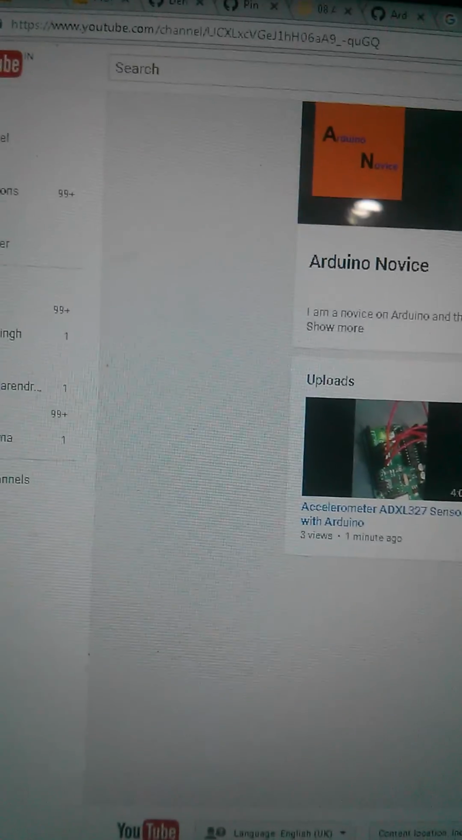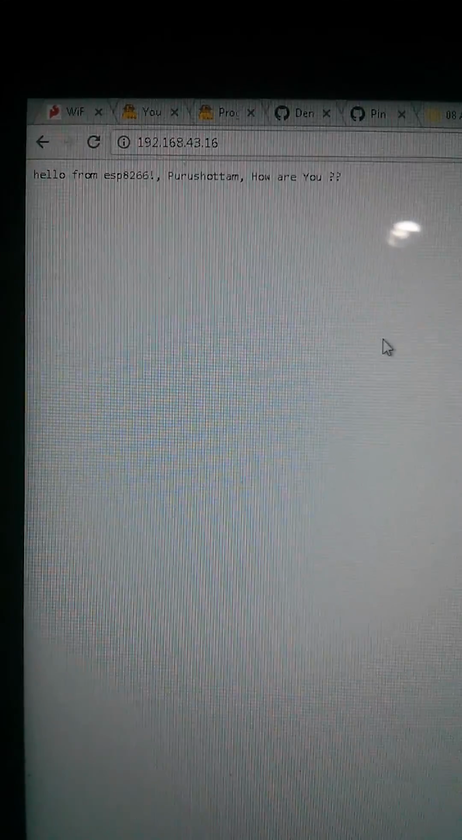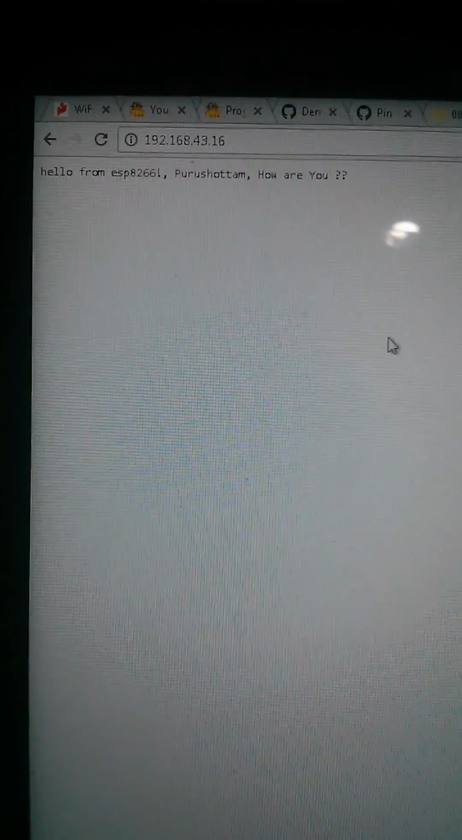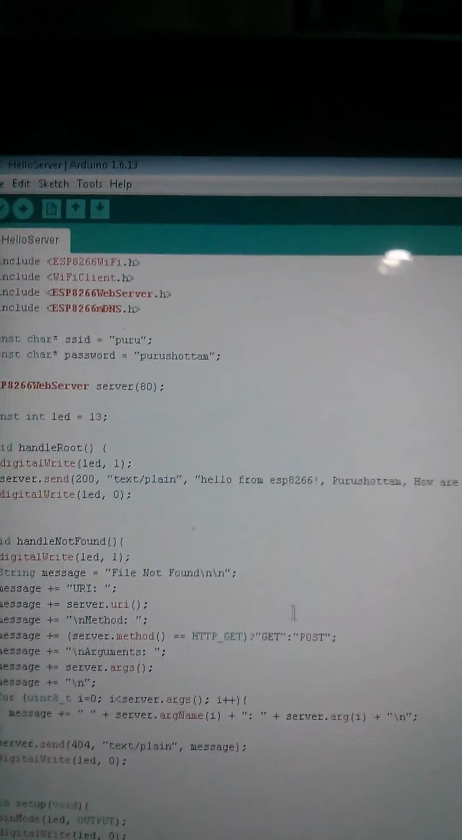and just open a web page and paste the IP address here. You can see what I have written in the code. This you can see on this particular place, right?